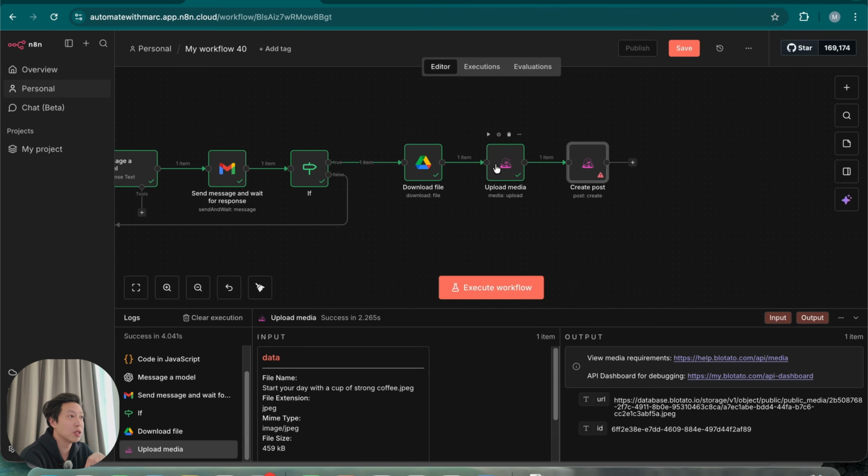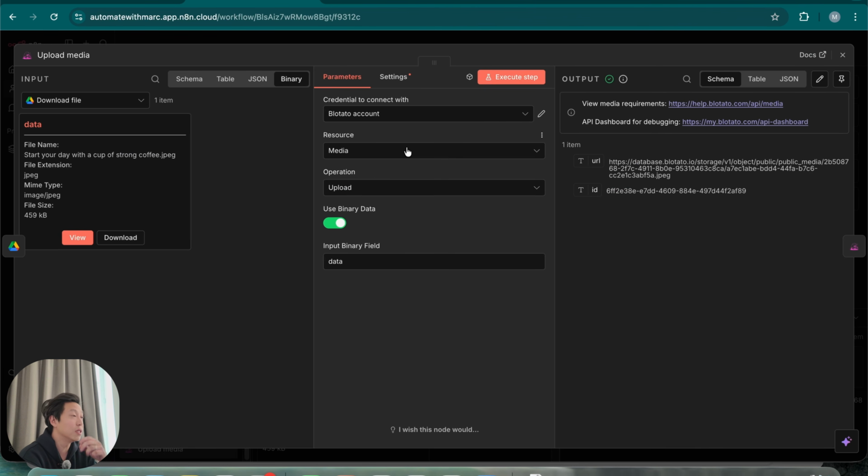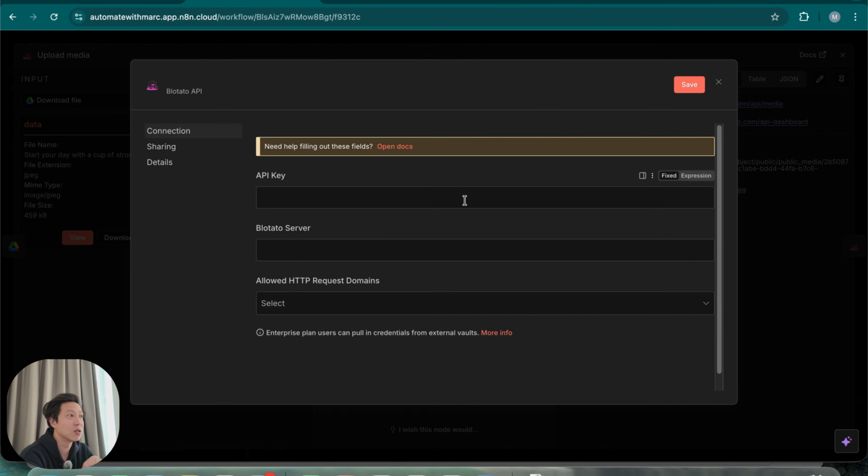Also, I forgot to mention, going back to the note here, if this is your first time and you haven't used Blotato before, you want to create a new credential connected with Blotato. When you create a Blotato credential, it's going to ask for an API key. So it's as simple as that. Once you have an API key, you can connect it.